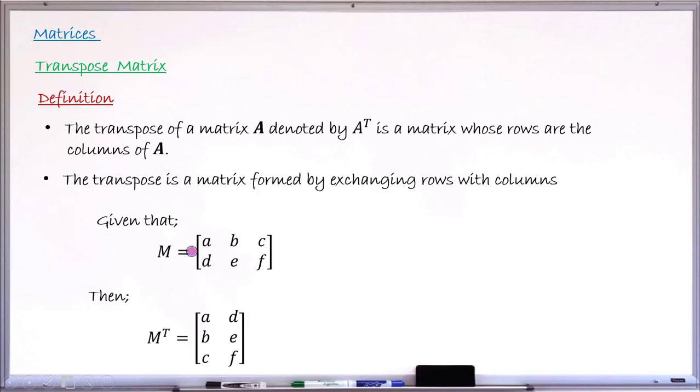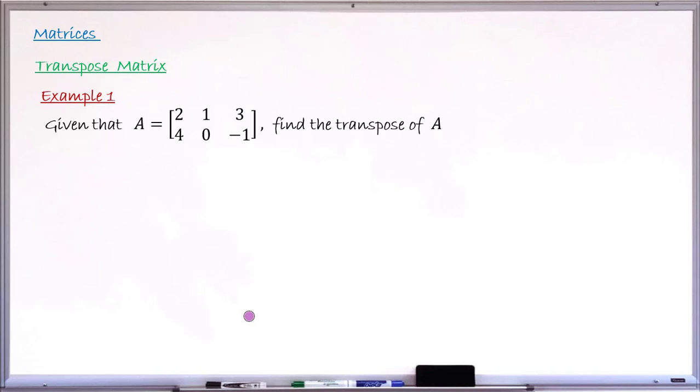Either you say the rows of the original become the columns of the transpose, or you say the columns of the original become the rows of the transpose. Whichever way you take it, all we need to do to find a transpose is to exchange rows with columns. We are going to take examples of how we can find the transpose of some matrices. So let us move on.